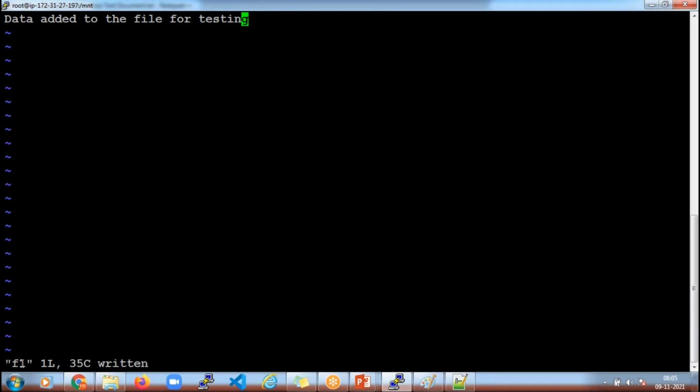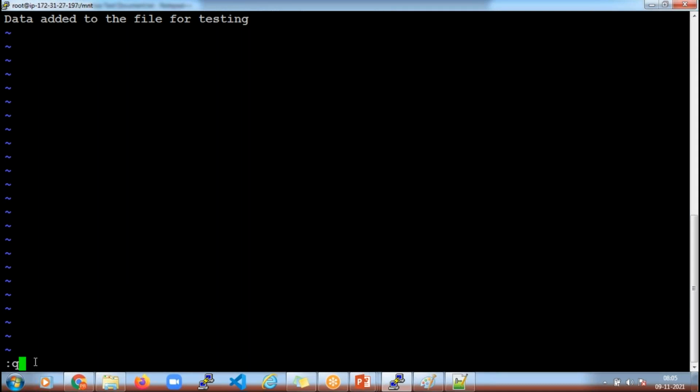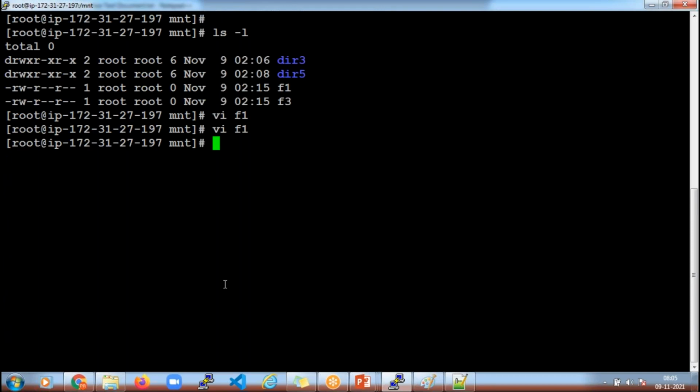:w enter, that is where you can see 35 characters are written. That means this many characters are saved into the file. Save is completed. Now I want to come out from this file. I'm done with my changes. I have added the data to the file and let me come out to the bash shell. Again, the command is :q. So :q is the command to come out from this VI editor and get back to your bash shell.